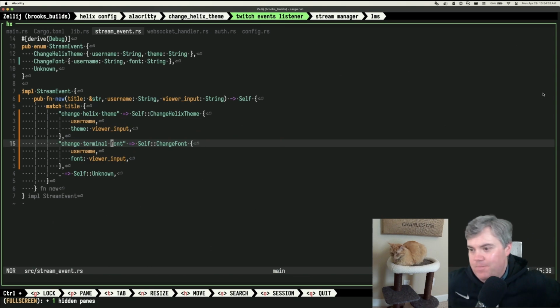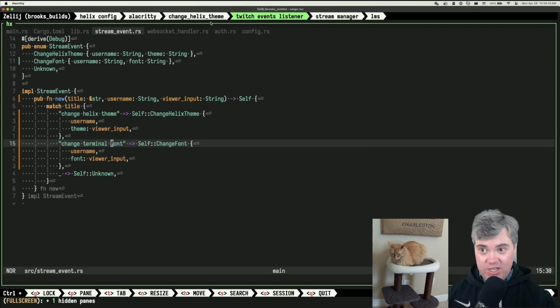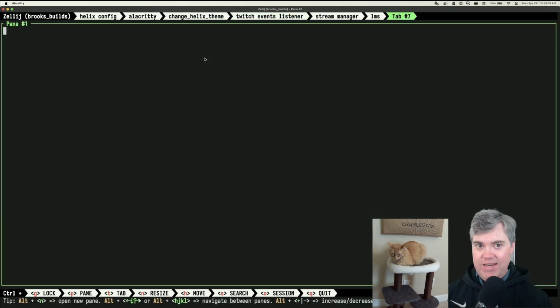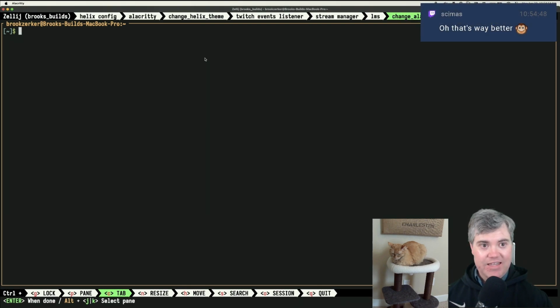Okay. So, that being said, change the font. I want to do the same thing that we did with change Helix theme, except now it's going to be a font. I'm kind of thinking about just cloning the change Helix project because this is going to be a different thing. So let's go ahead and create a new app for this called change Alacrity font.